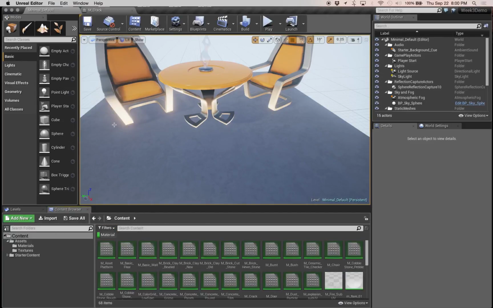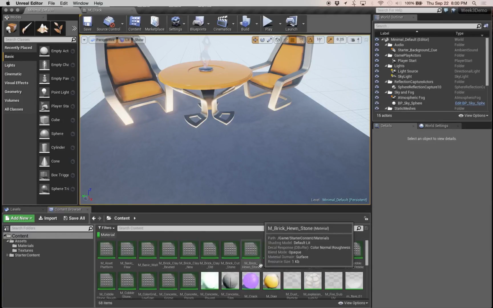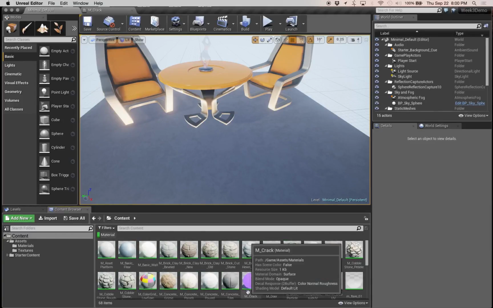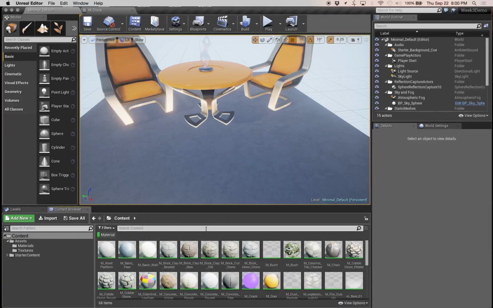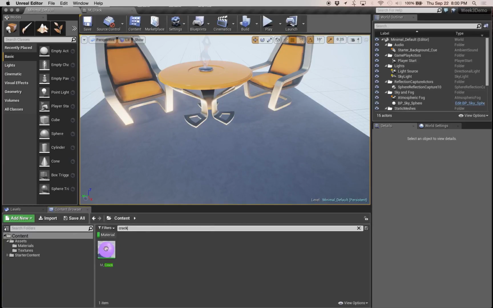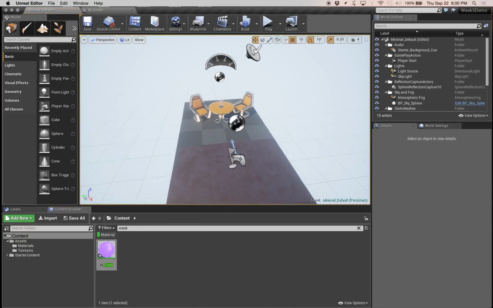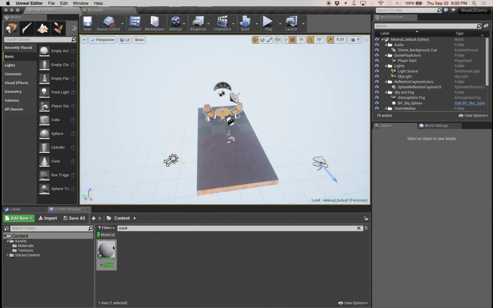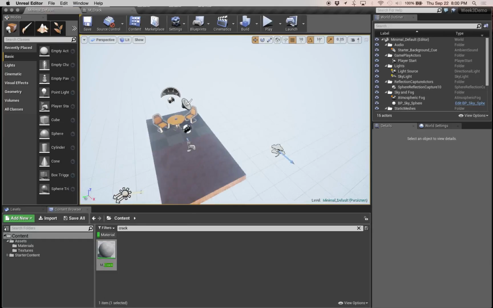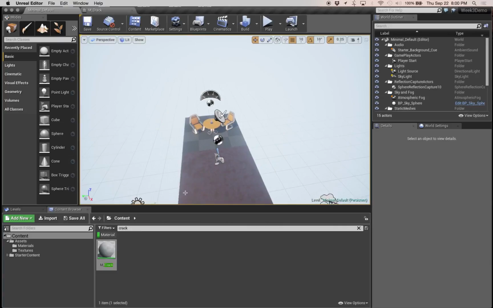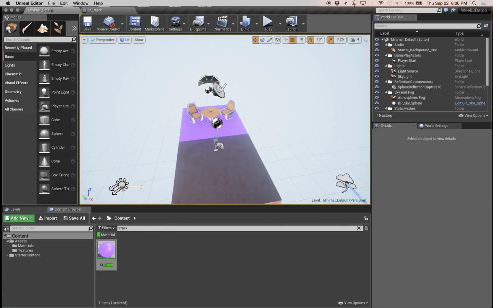And here's all the materials that are in my project. I made M crack. There it is. I could also just search for crack. There we go. And now it's thinking. I'm on a laptop. It's confused. There it is.